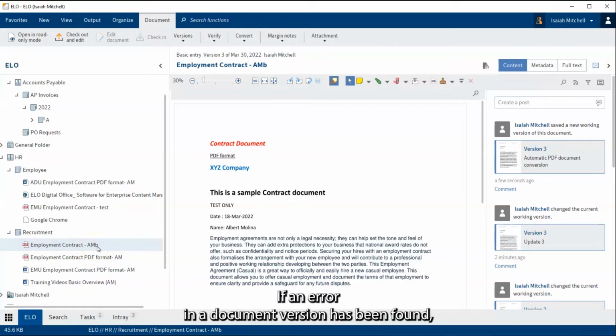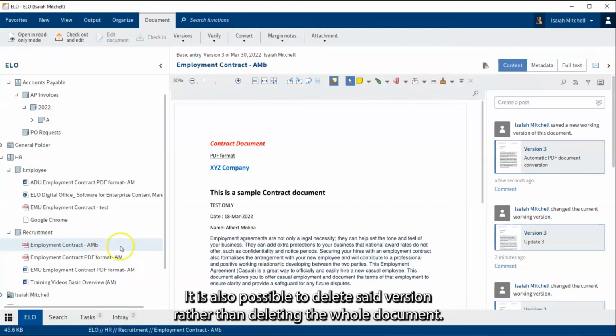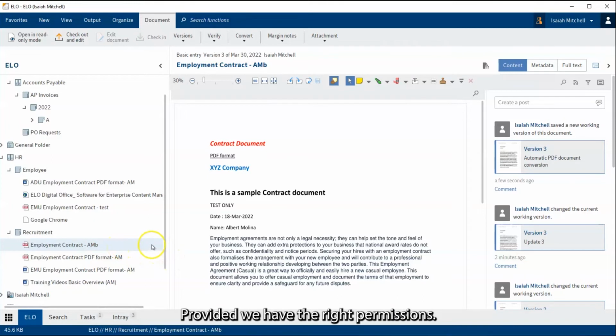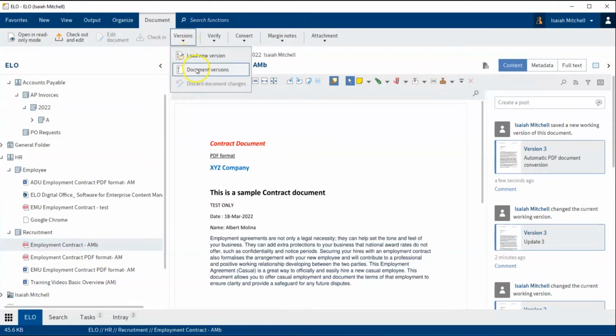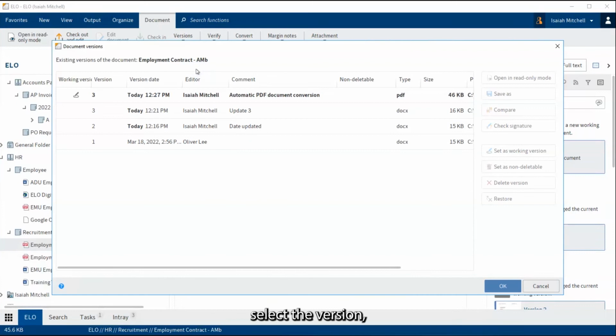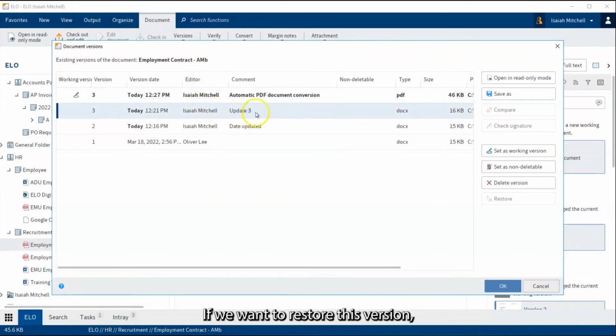If an error in a document version has been found, it is also possible to delete said version rather than deleting the whole document, provided we have the right permissions. To do this, simply open up Document Versions again, select the version and then select Delete Version. If we want to restore this version, we just press Restore.